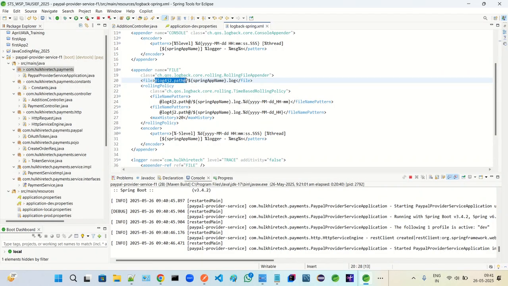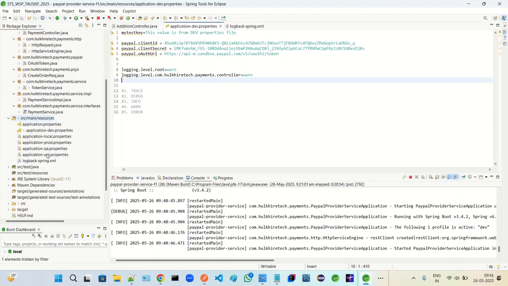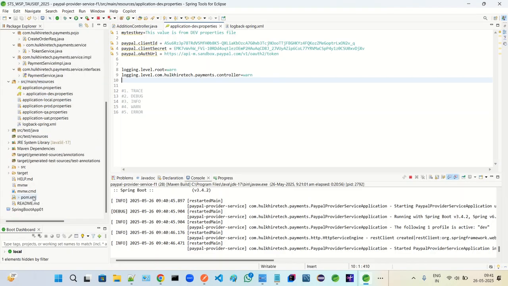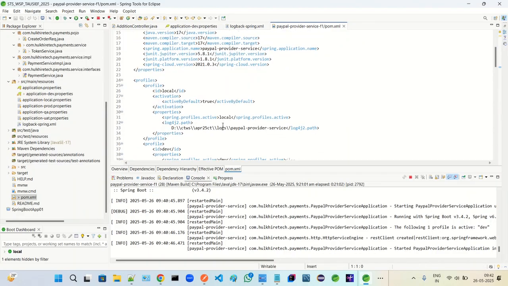It will search in the application properties file at this moment. If they will come, we are not here in that pom.xml. This is the Maven configuration file, isn't it? Here that will come and look for this one, log4j2 path. So this is for the development environment.